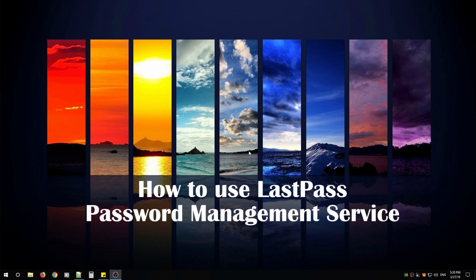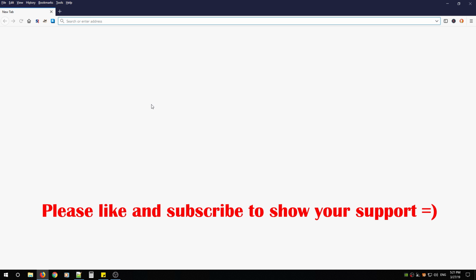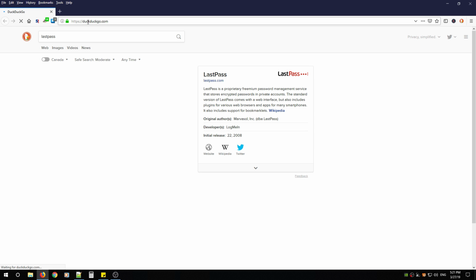Today I'm going to show you a tutorial on how to use LastPass Password Management Service. We will download and install LastPass for Firefox, but this tutorial will work for Chrome, Edge, Safari, and Opera. We will go through all the options to show you how to use it and make your life easier. Let's begin. In the search bar, just type in LastPass.